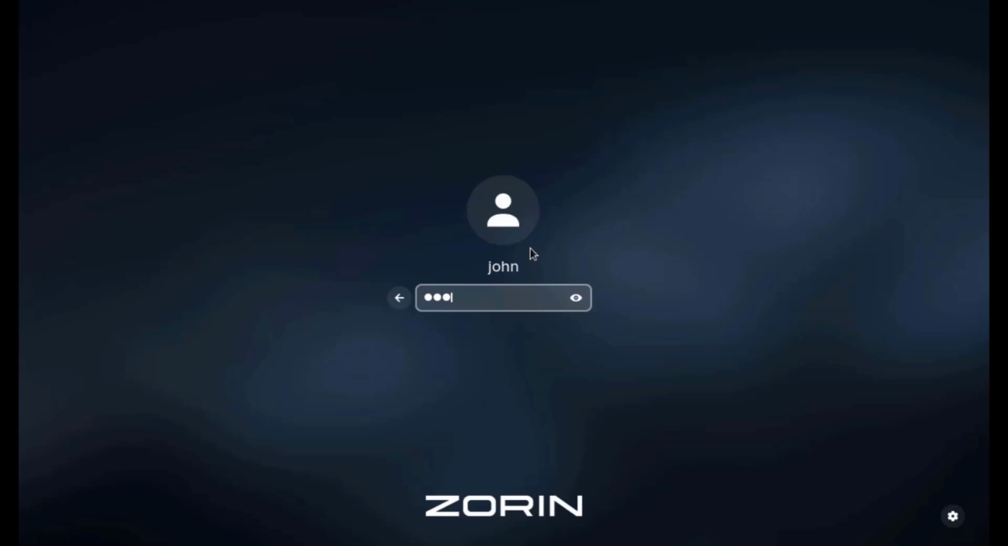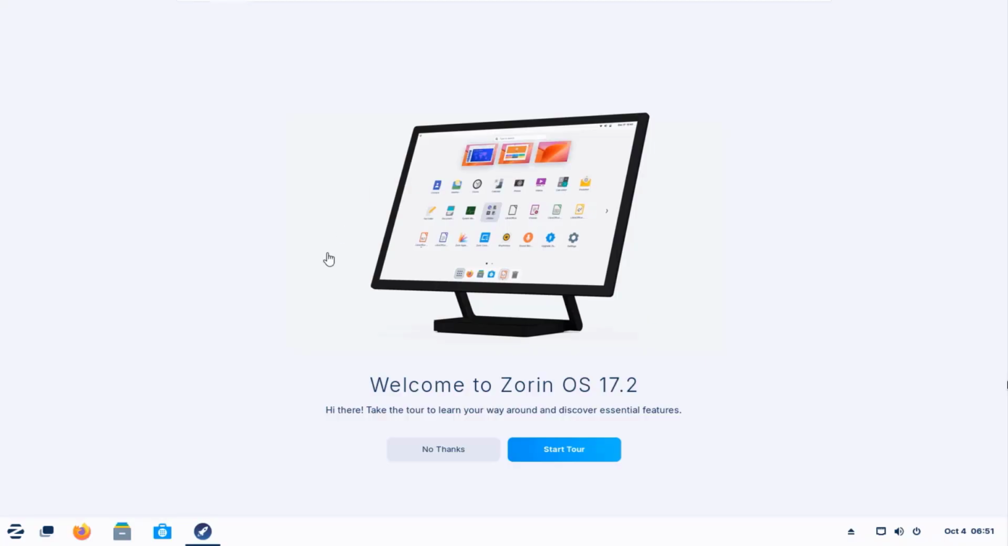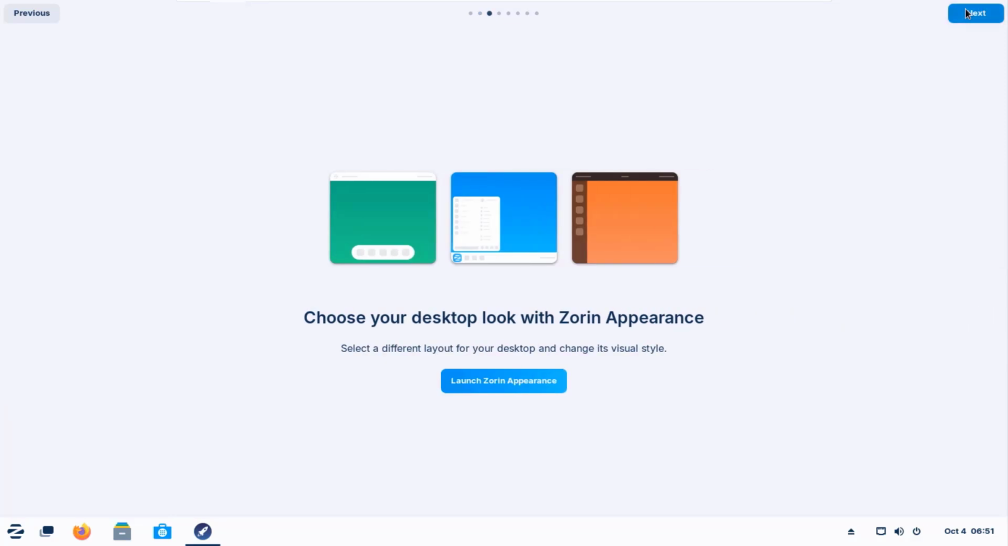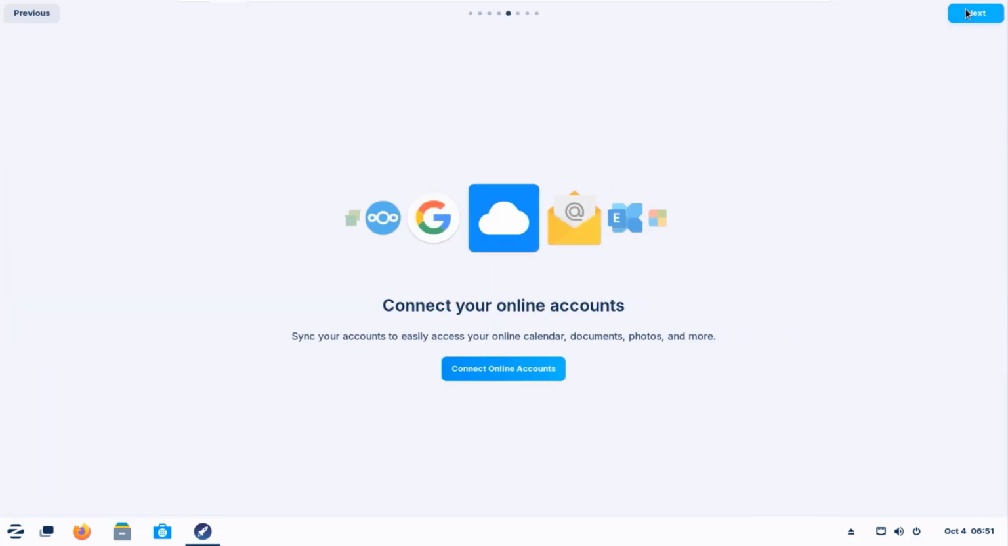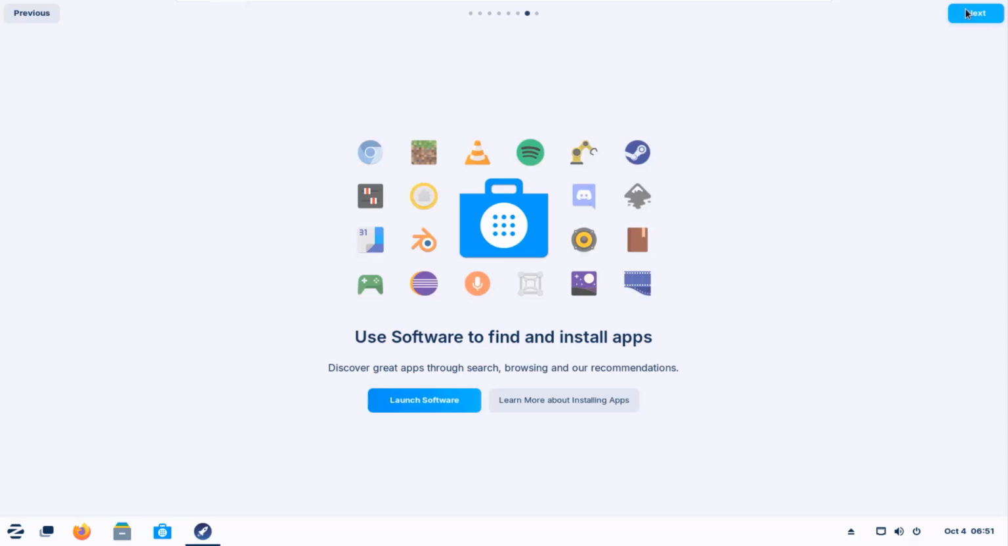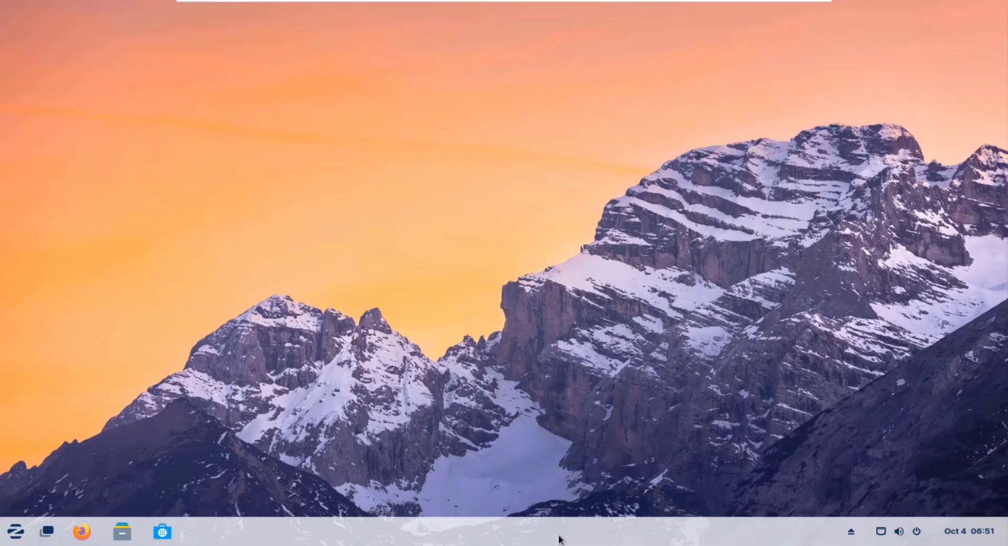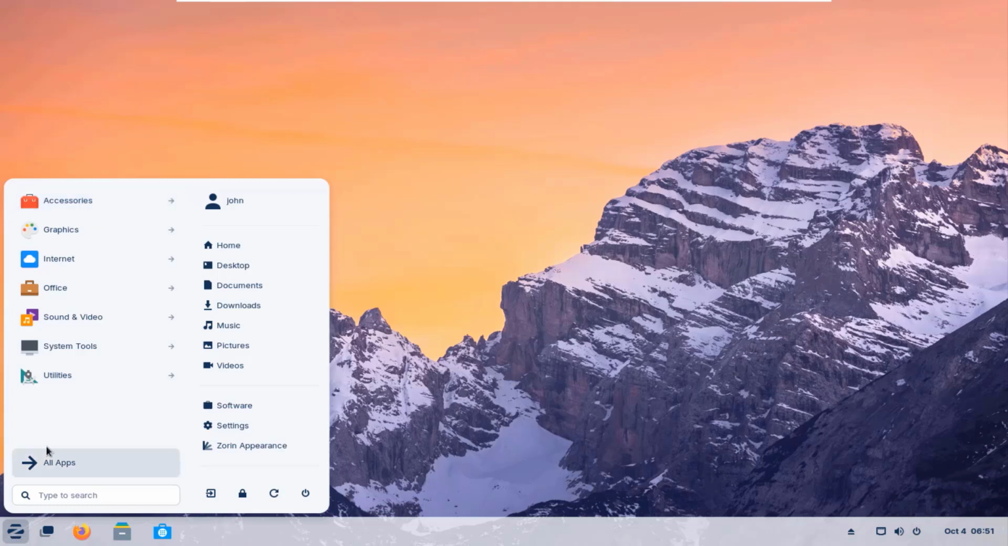So I'm going to log in. So this is the welcome page. I'll click on Start Tour. So on the taskbar here, it's similar to Microsoft Windows. There's a Start menu here. This is similar to Windows.